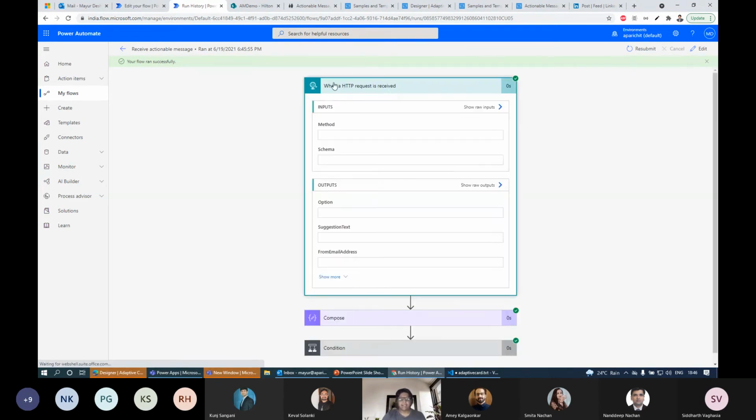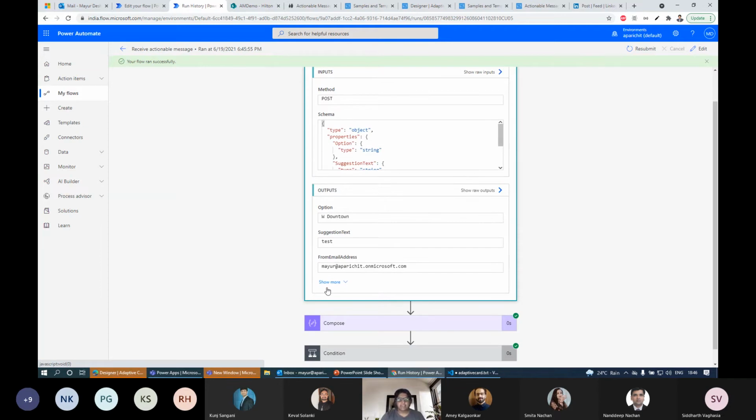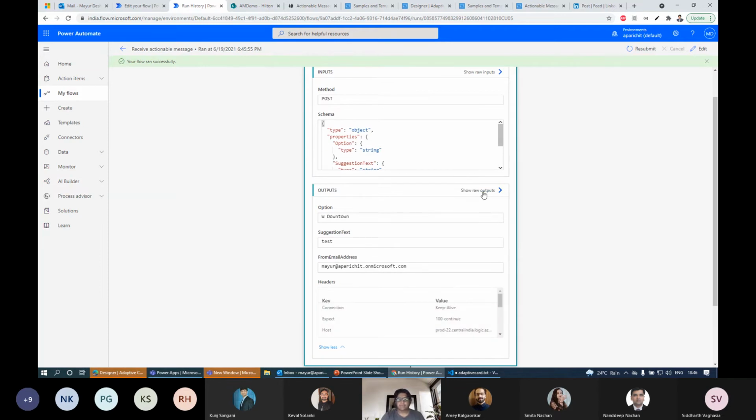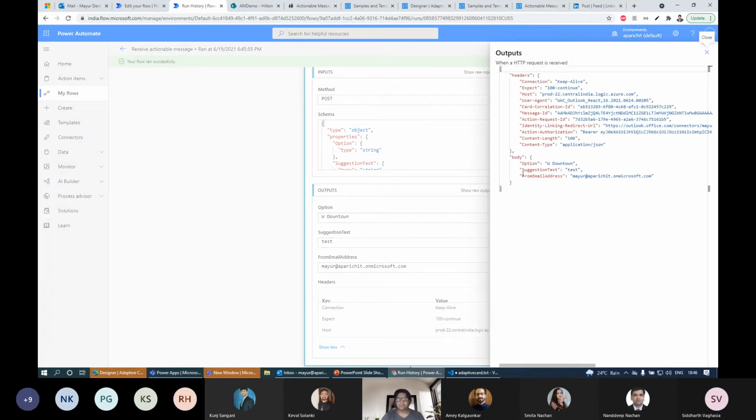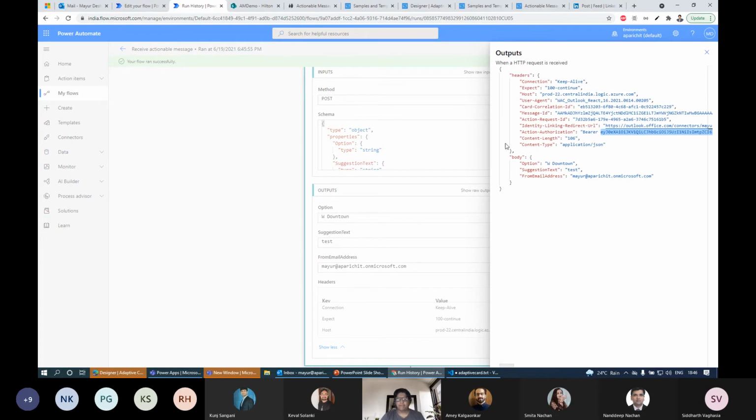So whenever an HTTP request is received, this is the same email or the URL which I put in the action. And here you can see, and to show more, I will put on raw outputs. There is one more header which got added automatically, the Action-Authorization with Bearer, and this is my token, right? Access token.